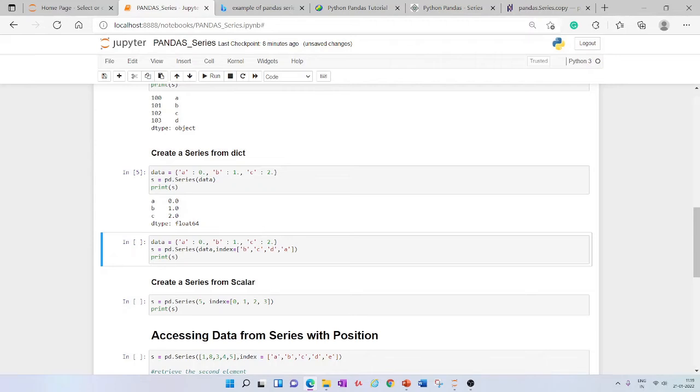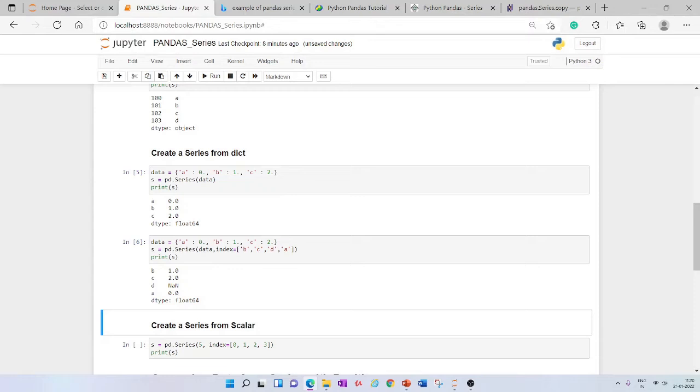by defining the index. Index is equal to, so instead of ABC, define the index as, say here I have defined it as B, C, D, A. Now B contains 1, so that will come first, and C contains 2, that will come next, and D is not there, see what happens, then A contains 0. In place of D, let us see what we get. So B is 1, C is 2 and A is 0, and D is a keyword which is not present in the data dictionary that I have given here. So it has taken a not a number, NaN, in place of D.